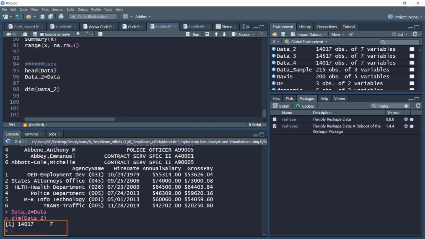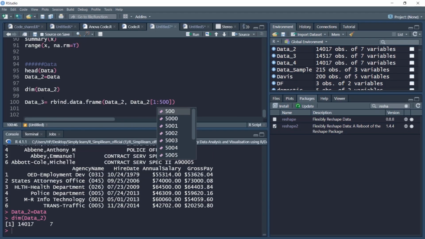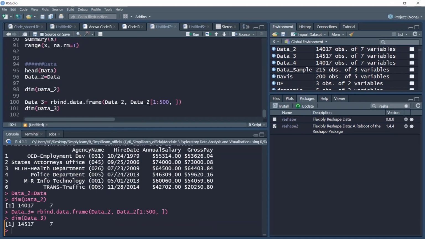Notice the dimension of this data, it should be same as the original data, 14,017 observations. Now let's create another data, data_3, which carries not only this data_2, but also some values which are there in data_2 starting from 1 to 500. So all the columns and row numbers 1 to 500. So we are adding row wise with rbind.data.frame to create a new variable data_3. Now it should be quite obvious to us that this data_3 will carry those redundant or non-unique values at the end of it, which are exactly the values of row number 1 to row number 500 from the data_2 data frame. So if you look at the dimensions of this data_3, they are 500 more than the original data frame, which is data_2. They are now 14,517. Column number will remain same, of course.